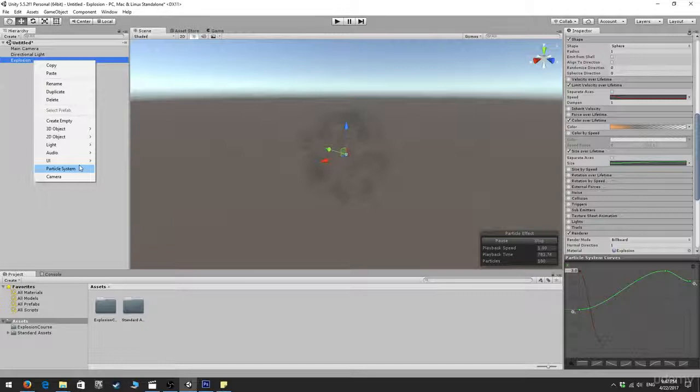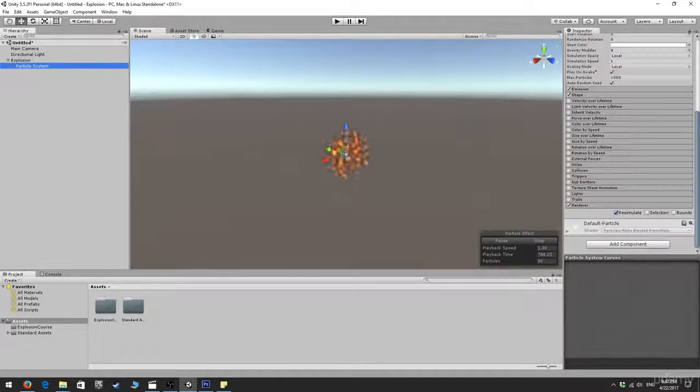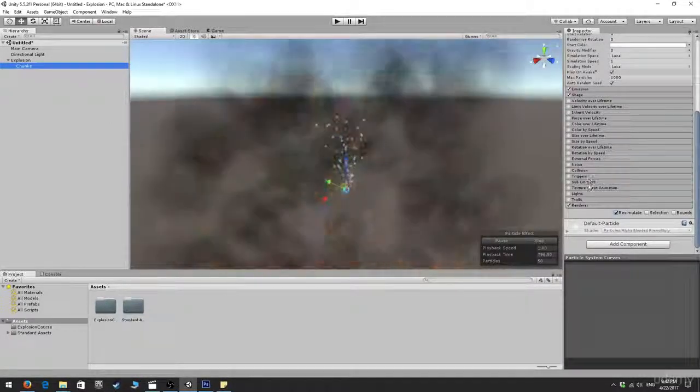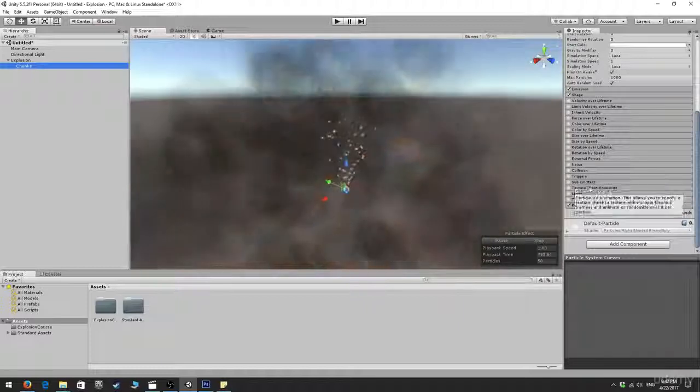To start, I'm going to make another particle system inside this explosion system. It's of great importance to make this system inside of the existing explosion system that we have made. So we're going to rename this particle system to chunks, of course. And now we're going to select these chunks.